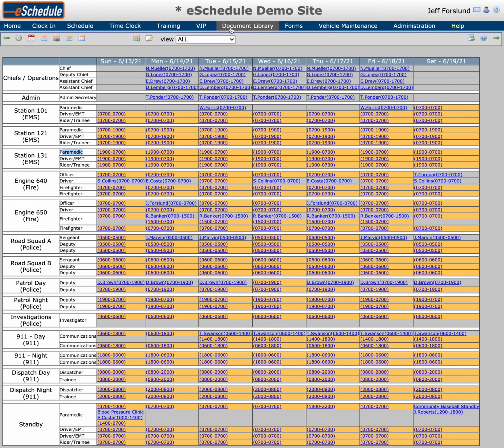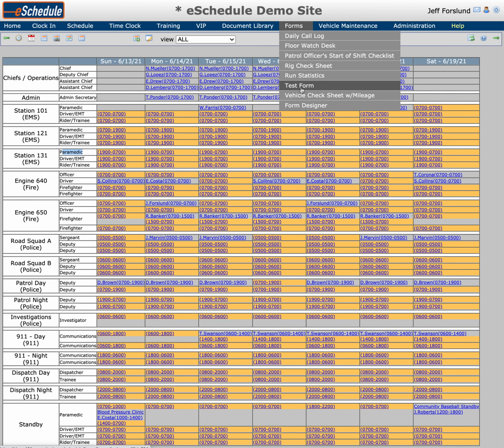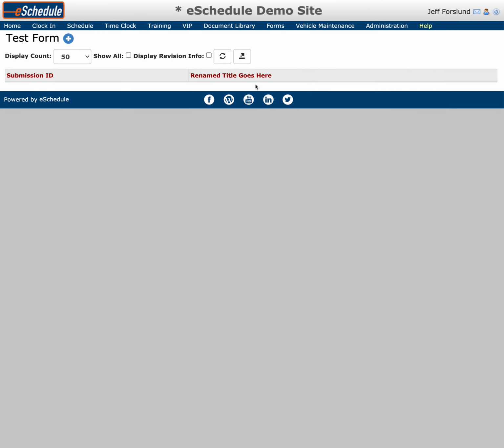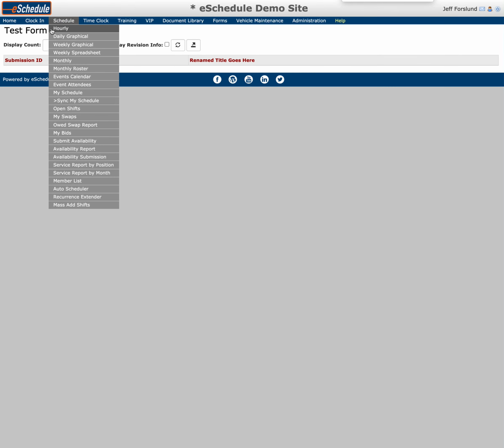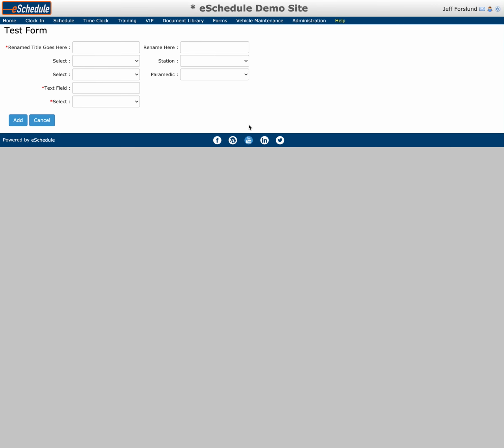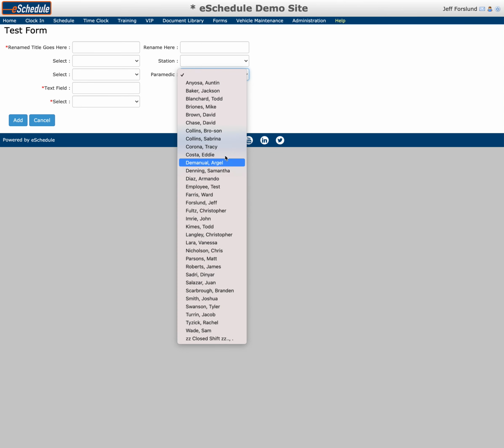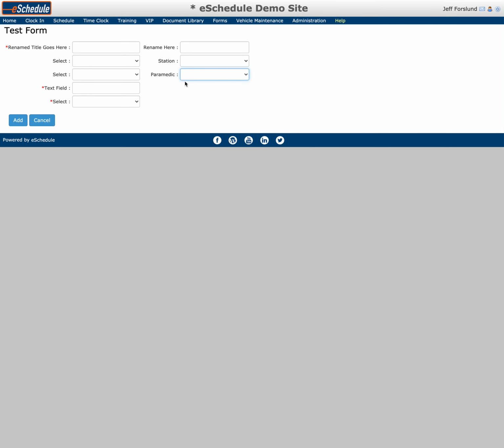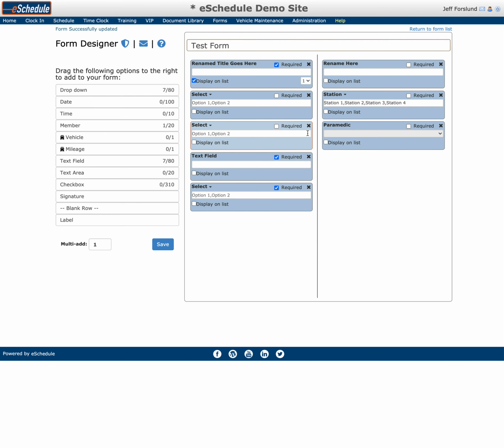I'm going to jump back here and take a look at that form. Let's see, test form here. Make this a little smaller. I'm going to hit plus to add a new entry, and you'll notice that this list now only includes the paramedics. Multiple member fields if you'd like to do that. So we've got one here for paramedic. I could also add another one.